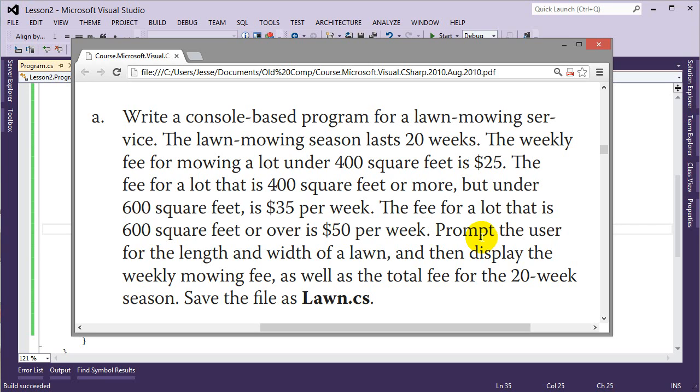So we have to prompt the user for the length and the width of a lawn, and then display the weekly mowing fee as well as the total fee for the 20-week season.